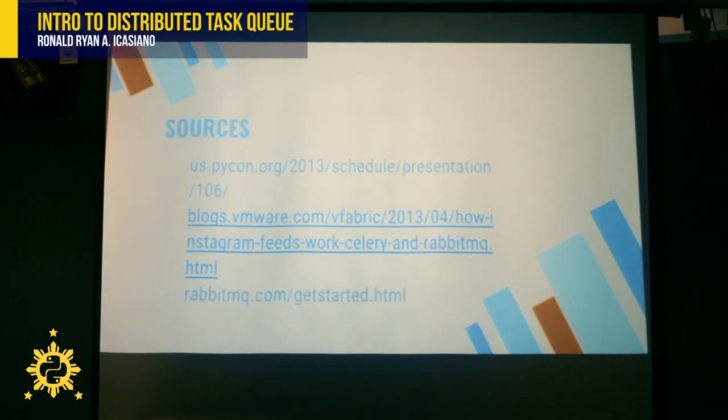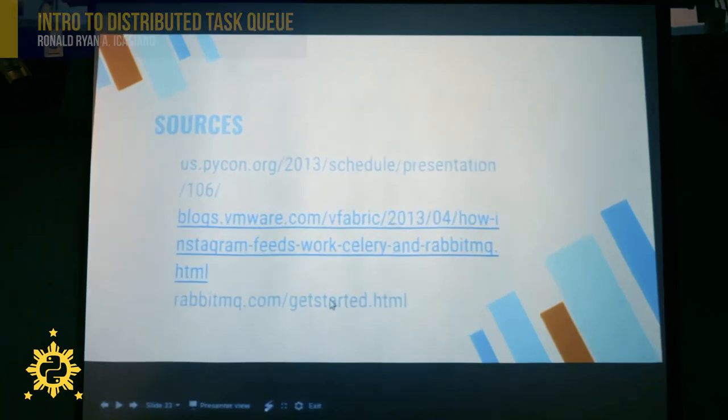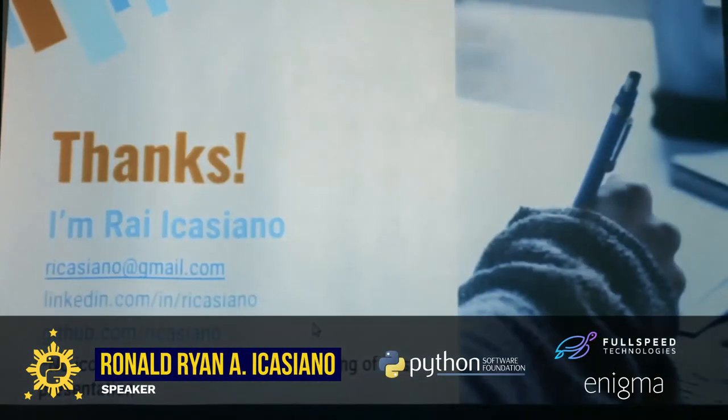Then for sources, there's the Python.org presentation, the blog on how Instagram feeds work, and also the RabbitMQ Get Started. This is a good resource to know more about the distributed task queue.